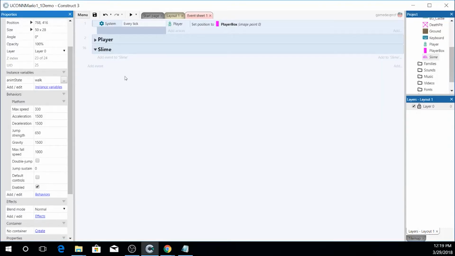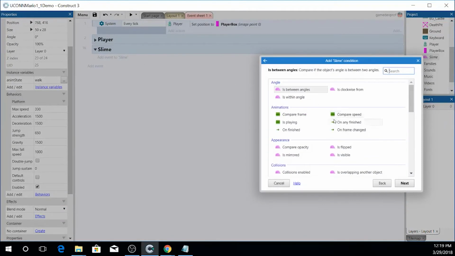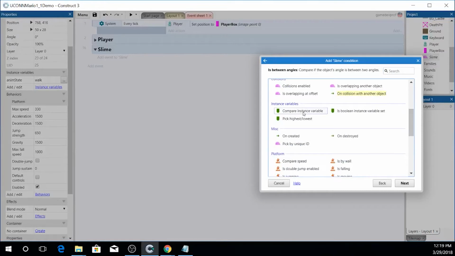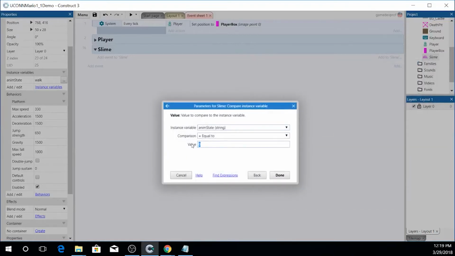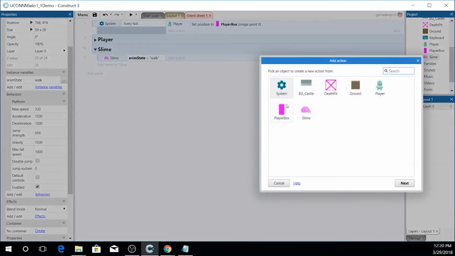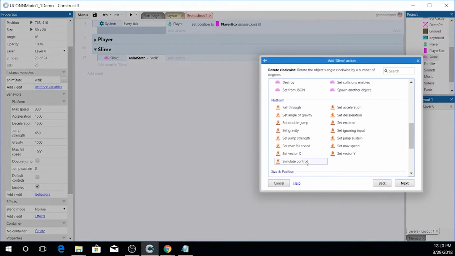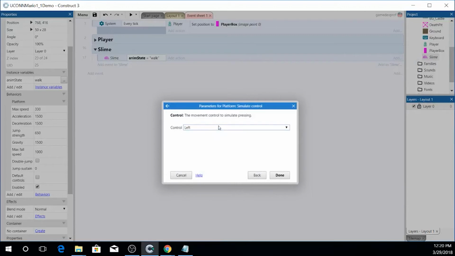Now that the slime has that, add an event to our slime group. And this is slime. Compare instance variable. Remember that anim state? This is how we can make it really easy too, right? You just tell this one box what you want this thing to be at, and it will be at it. So anim state is walk. So when anim state is equal to walk, add action slime, simulate control, and control left.